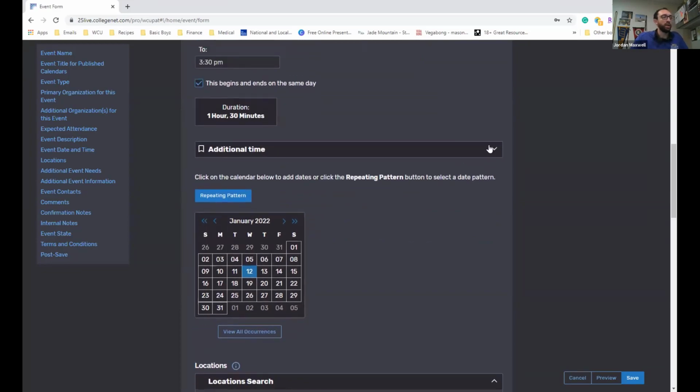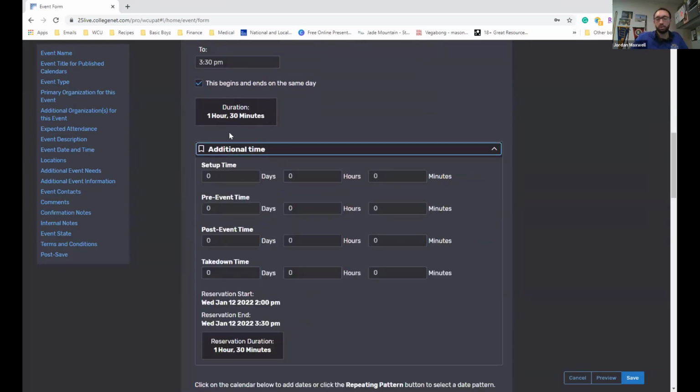If you need additional setup or breakdown time, you can add that in this additional time section here. You see there's days, hours, or minutes for setup, pre-event, post-event, and takedown time. We've introduced a new policy where all of our spaces have pre-built setup and takedown time. But if you need more, you can add that here. All of our meeting spaces, so our second floor rooms and I think 10B, all have 15-minute buffers on the beginning and the end of a reservation now. And that's for all reservations.